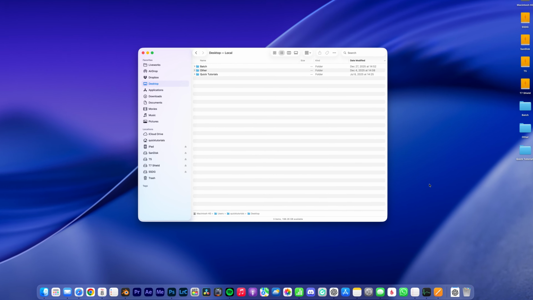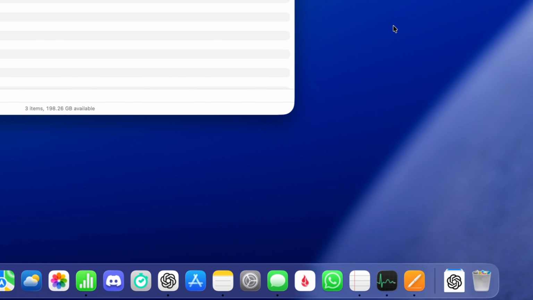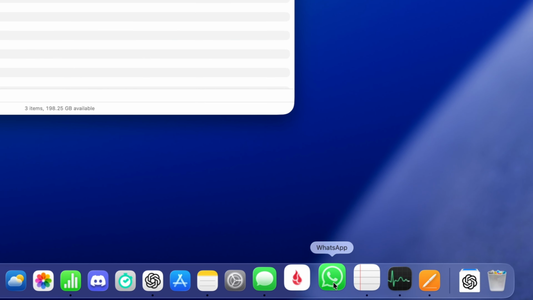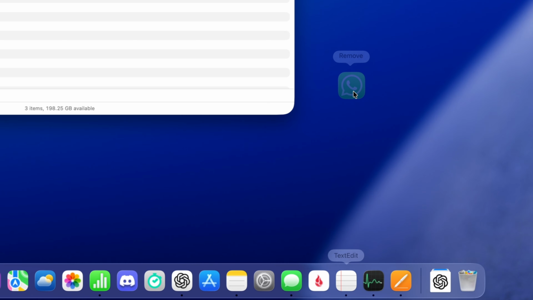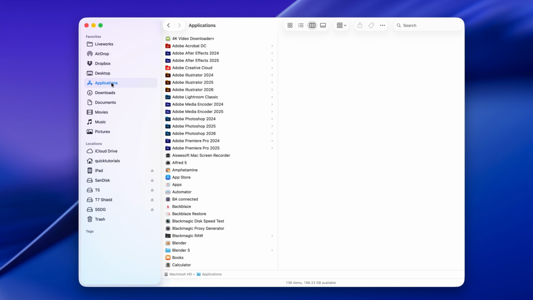I'm going to show you a few ways to delete apps on your Mac, but the first thing to understand when deleting apps is that removing them from the dock doesn't delete the app. It simply just removes the icon from the dock and the app stays on your computer. To actually delete an app, you'll go to Finder and navigate to your Applications folder.